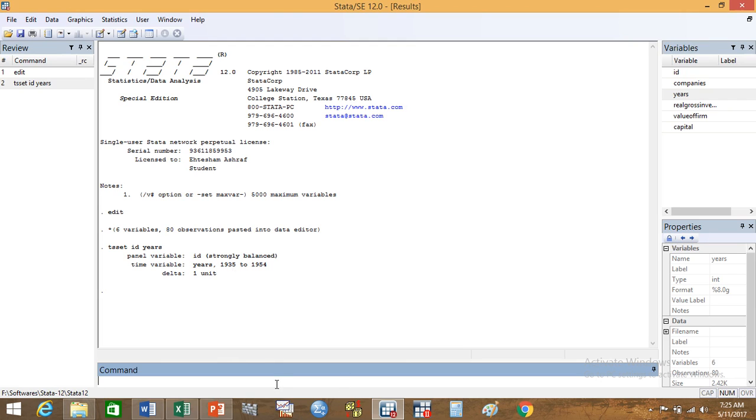You can also give command xtset id years. It will give you the same result. One thing more I would like to say that this id here represents the number of cross sections, while these years represent the number of time periods.